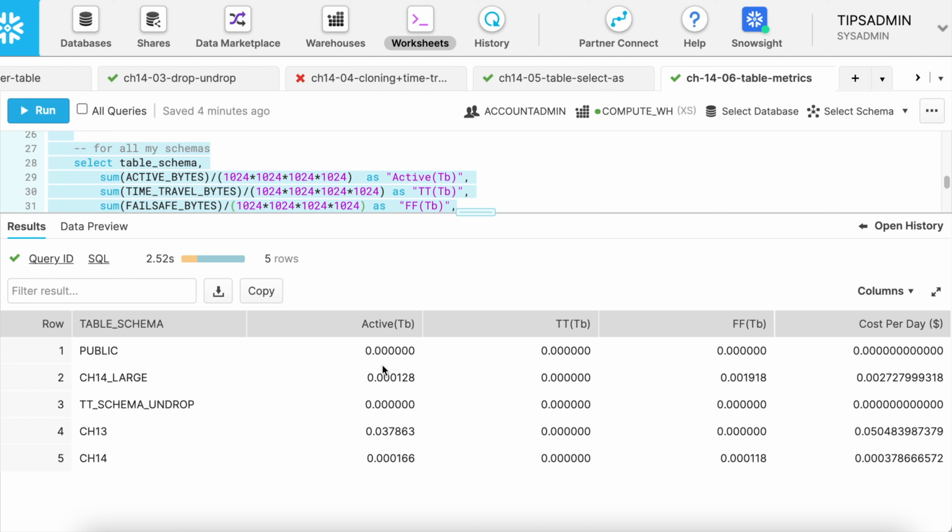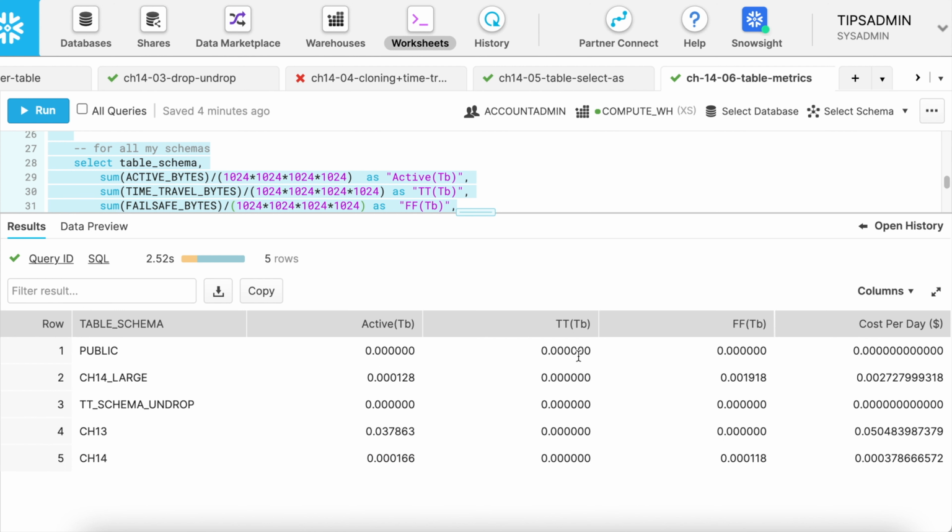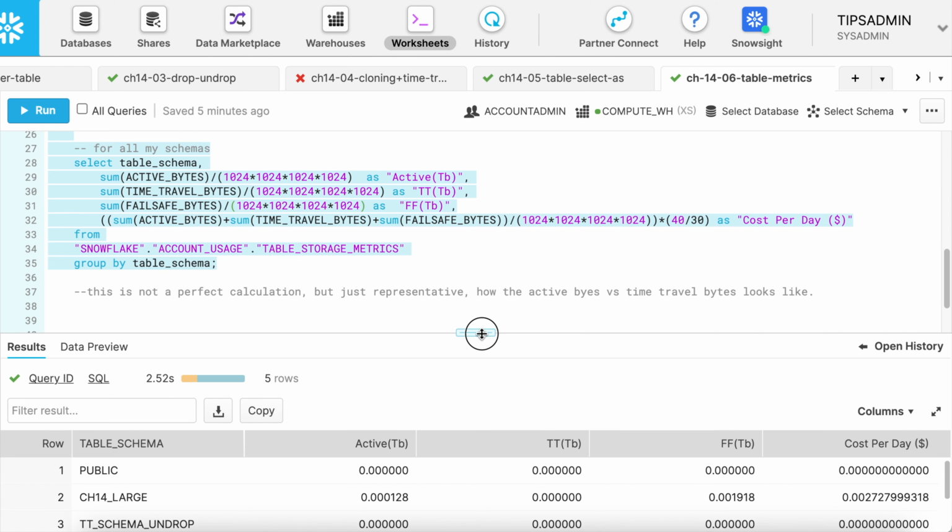Right now, I do not have time travel data available, and this view takes a few hours to reflect your time travel data. So once you have a lot of time travel data available, you will be able to understand how much additional storage you are occupying to enable your time travel feature, and accordingly you can compute your total storage cost considering active, time travel, and failsafe storage. This is not a perfect calculation, just a representative calculation, and if you understand how much you are paying per terabyte per month, you can perform a calculation as per your requirement.